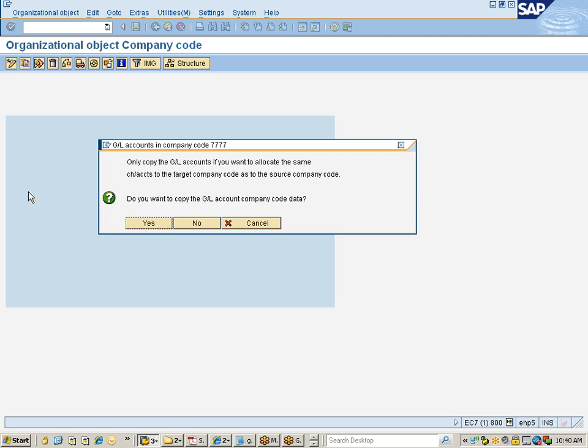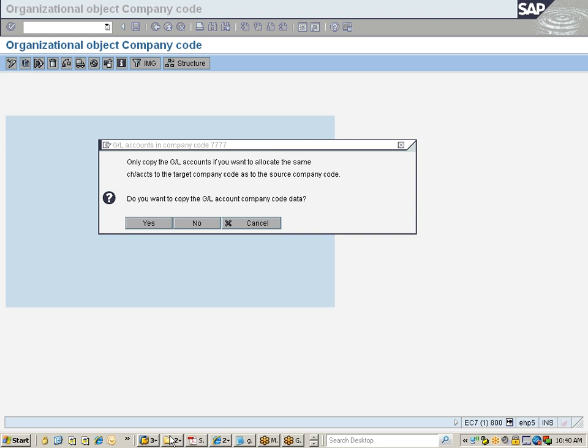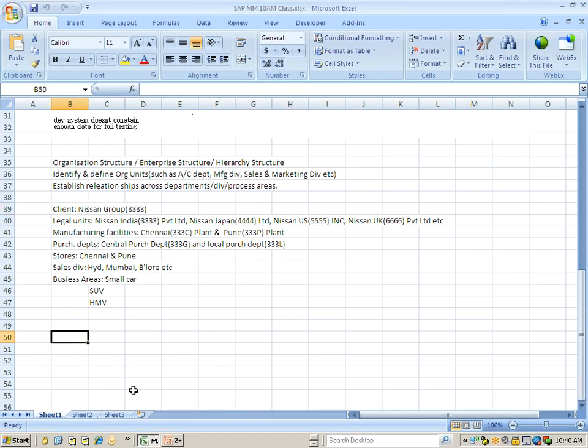Now the answer for the question. Okay, so let me write it over here. Where is my Excel file? So the question is, what data do you maintain for company code setup? Okay, there are multiple answers for this.